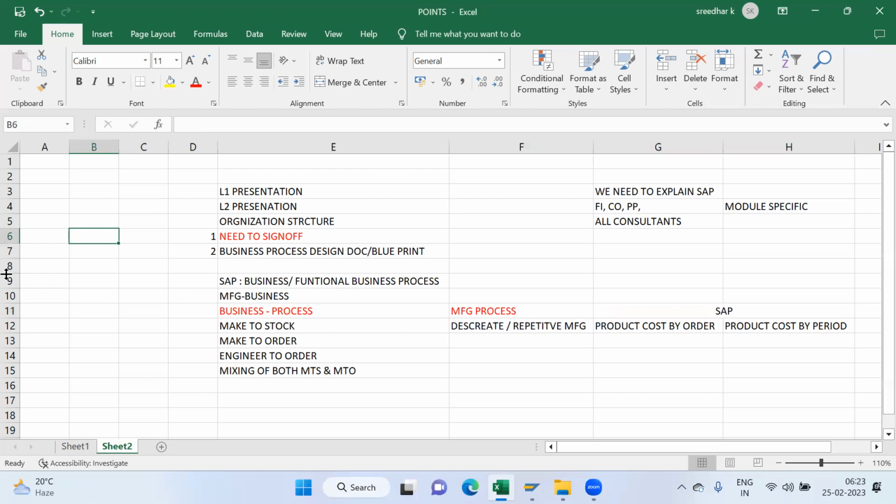Okay, then the next step. Once we identify discrete or repetitive manufacturing by order, but according to customer specifics only, we need to go for manufacturing. Then the make to order scenario comes into the picture. Make to order scenario means we concentrate on customer specific manufacturing only. If a customer sales order is there, then only we start manufacturing. If there is no customer, we are not going to start the manufacturing process.